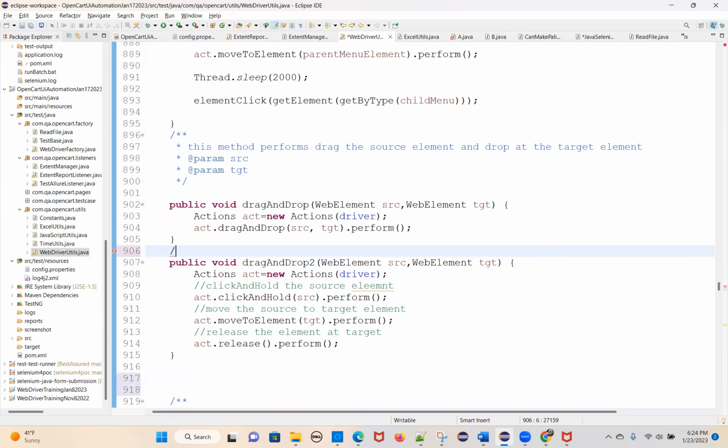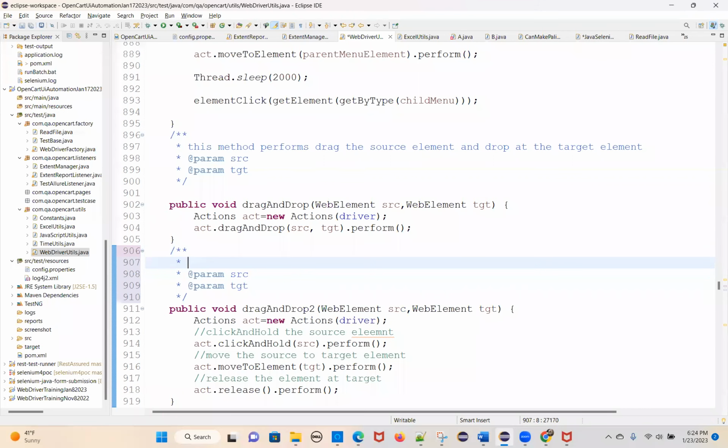So these are all the methods we need to perform. Basically, if you know how to create the methods, then only it will work out. If you don't know how to create methods, Selenium is not going to work out.